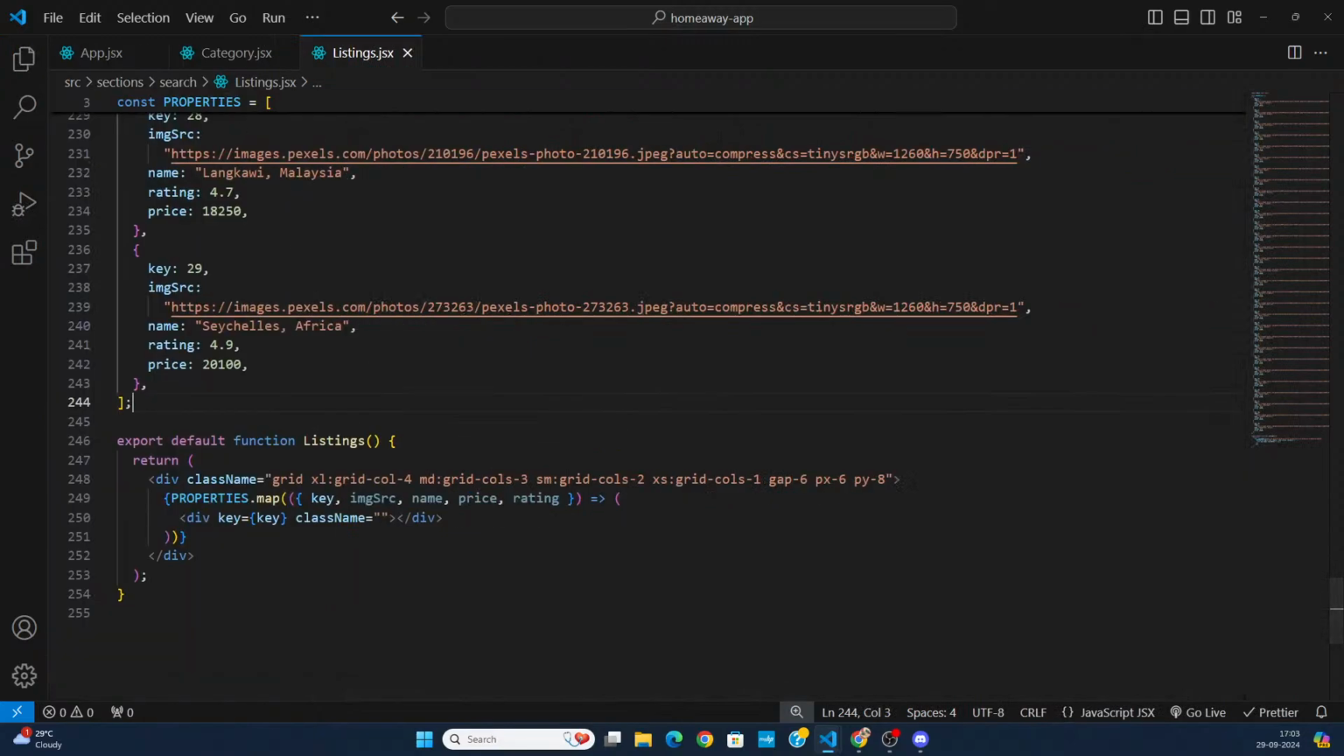I'm going to format the document. Let's close the file explorer. Let me see. So there is a comment.